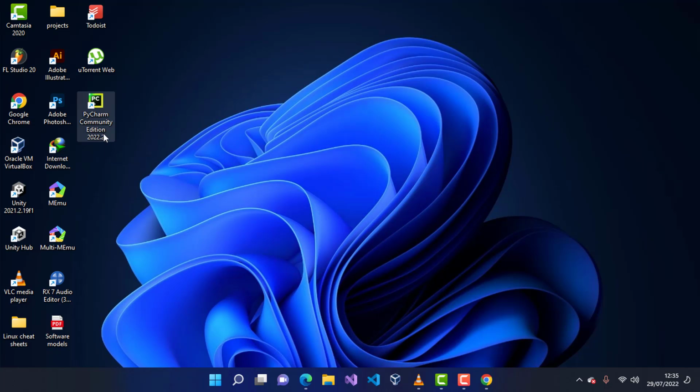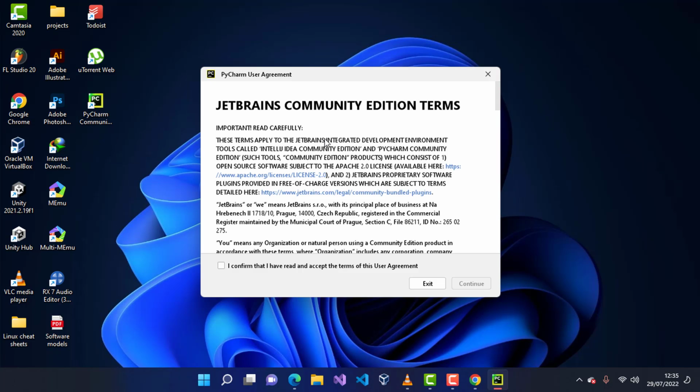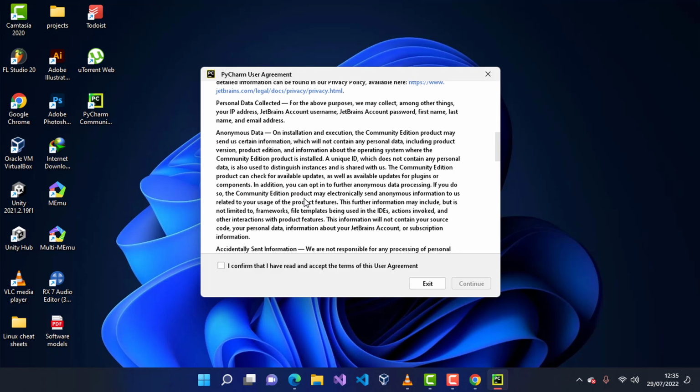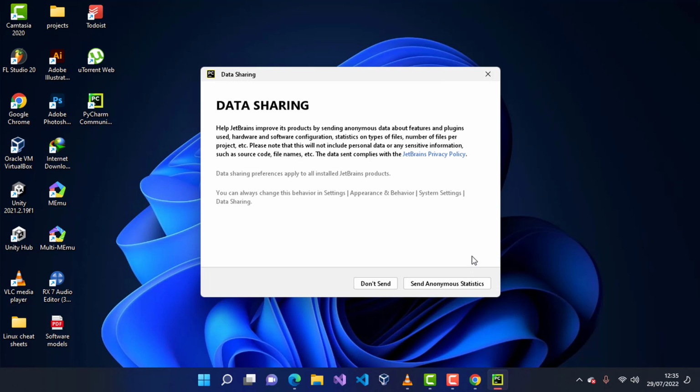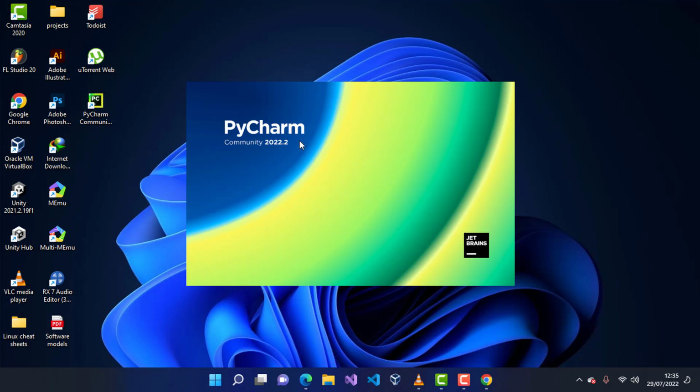I'm going to open this by double click and wait, and it will ask us if we want to agree to the terms. I'm going to click on I confirm that I have read and accepted the terms of this agreement. I'm going to click on continue, and I'm not going to send the data sharing stuff. I'm going to click on don't send, and it will launch like this.